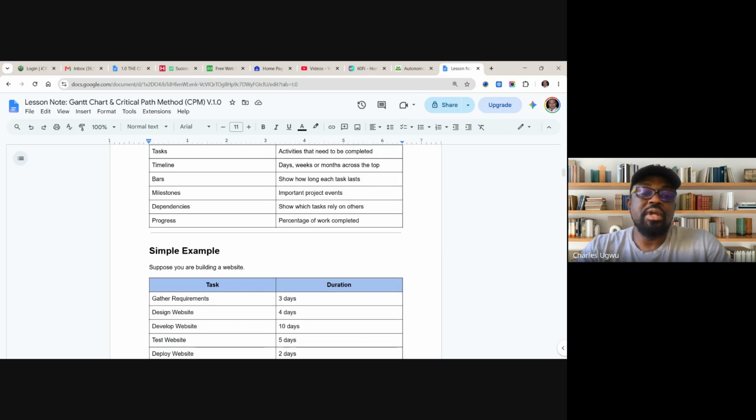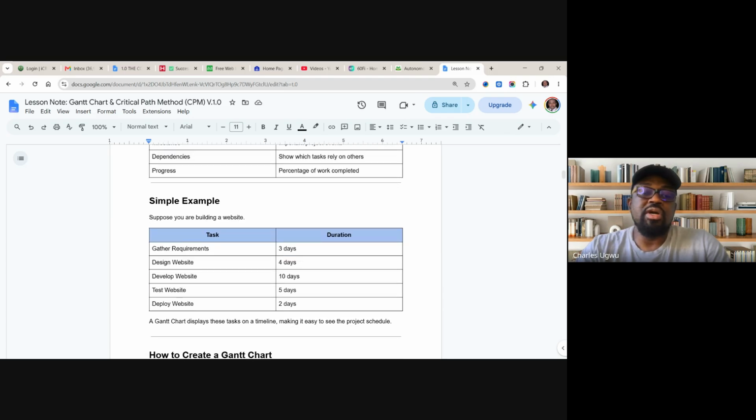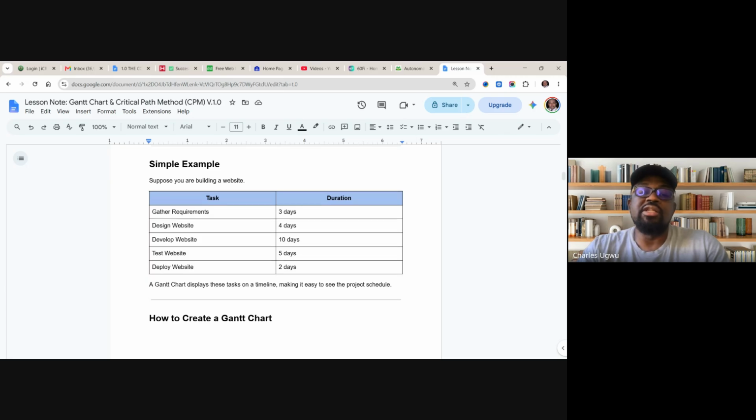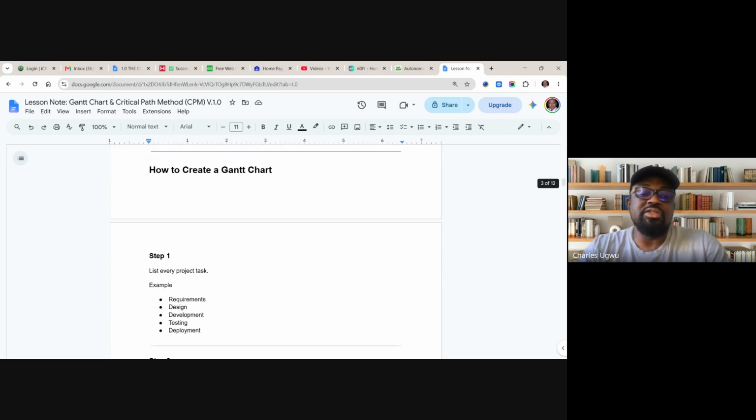So, a simple example, if you look at this example: gathering requirements, 3 days; designing website, 4 days; develop website, 10 days; test website, 5 days; deploy website, 2 days. In Gantt charts, this can be displayed as tasks and duration like this, and every other thing will appear. And you can see they are all linked to each other, they are dependent on each other.